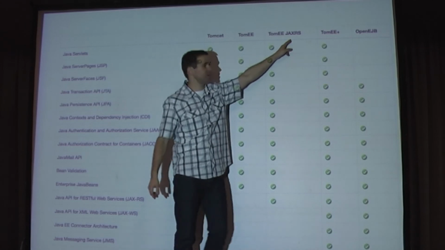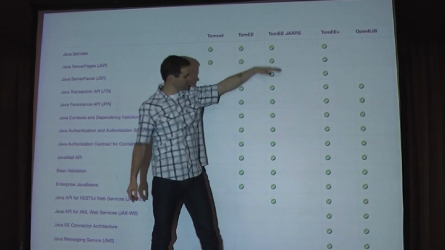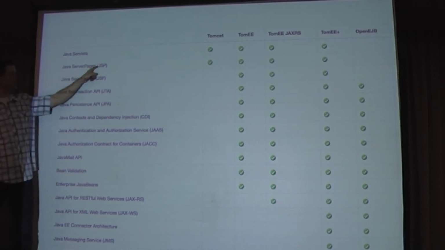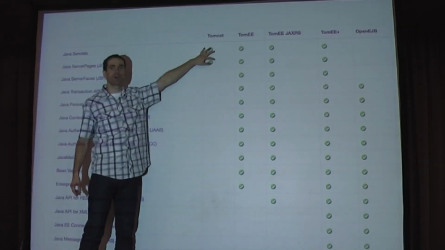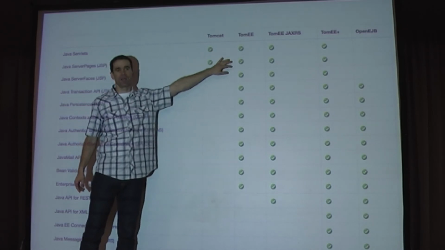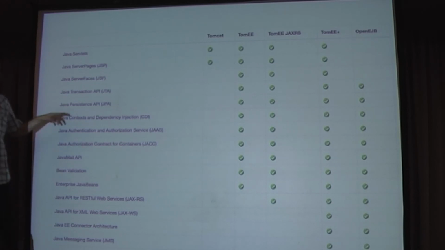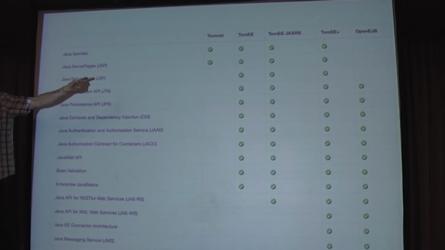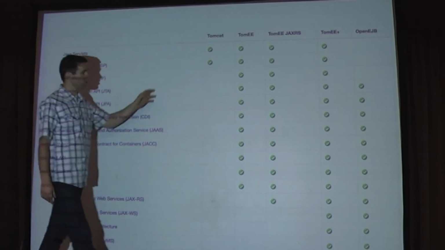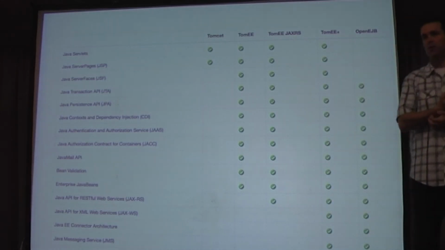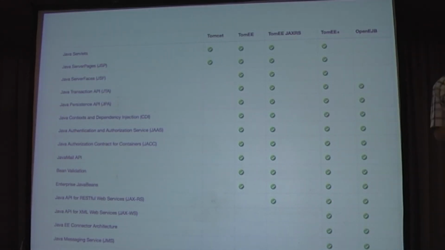Okay, so here is a table with the specs supported by respective editions of TomEE. TomEE, TomEE JAX-RS, and TomEE Plus are in the middle. As you can see, servlets and JavaServer Pages are supported by Tomcat, and so by TomEE, TomEE Plus and TomEE JAX-RS. But the other specifications are not supported by Tomcat. So all you have to do is download TomEE or add these jars to your application.